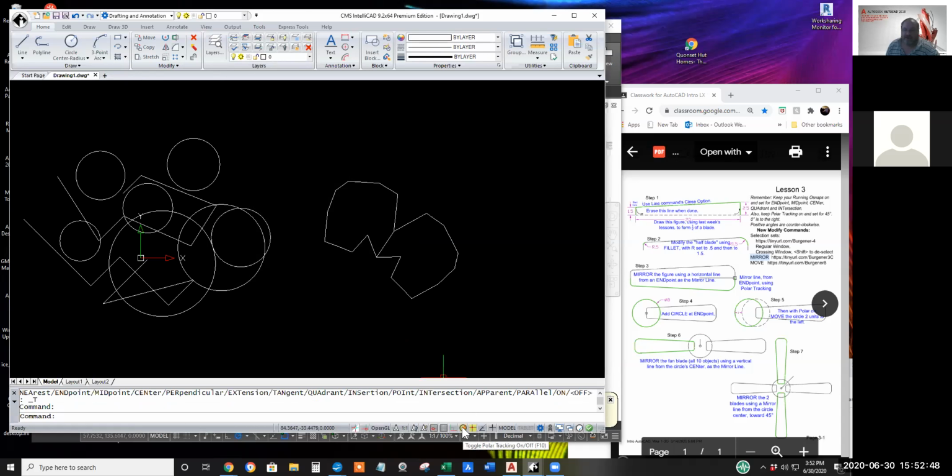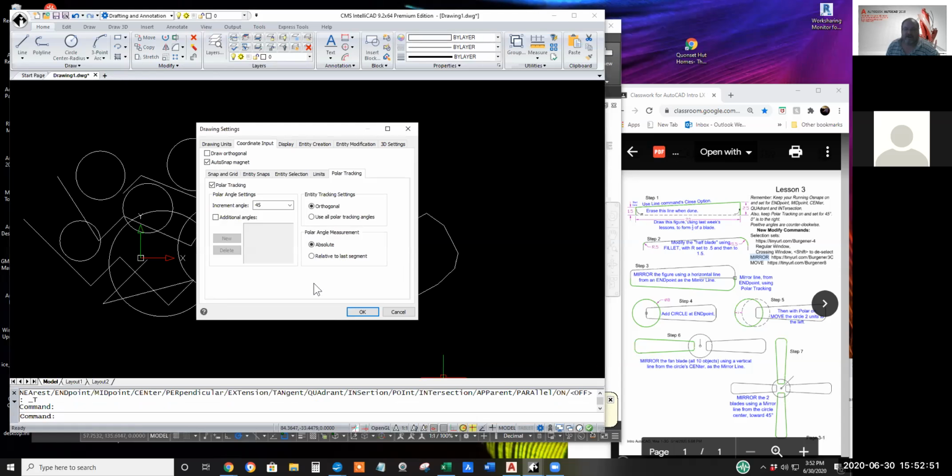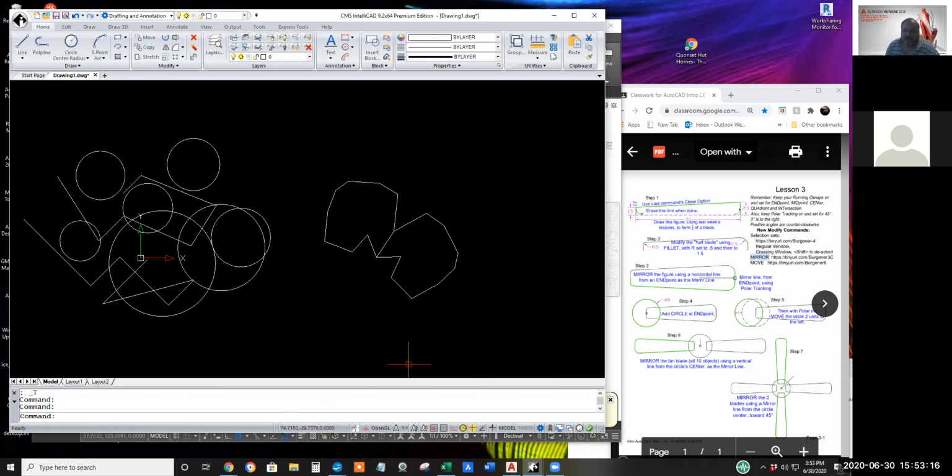Right click on polar tracking, pick settings. And 45 should be the increment angle of the automatic T-square that comes up. You could make a drawing look good without these tools, but it's far easier to take advantage of the tools and make it perfect than it is to just fudge it and make it look close enough. So again, have polar tracking on and set, and entity snap on and set. Any questions?